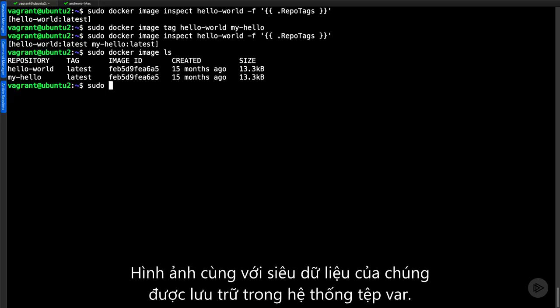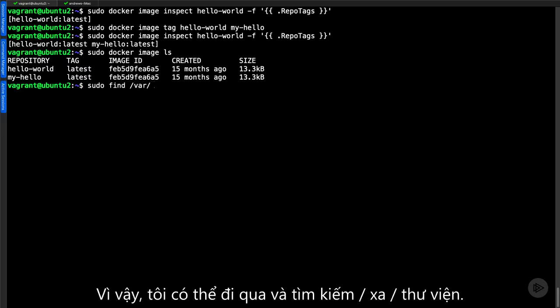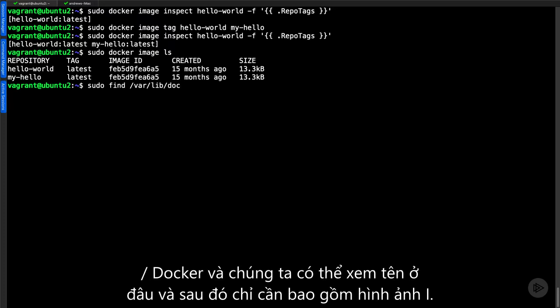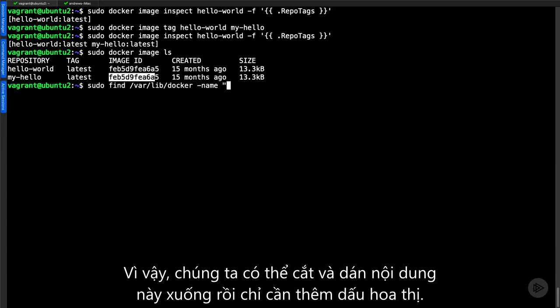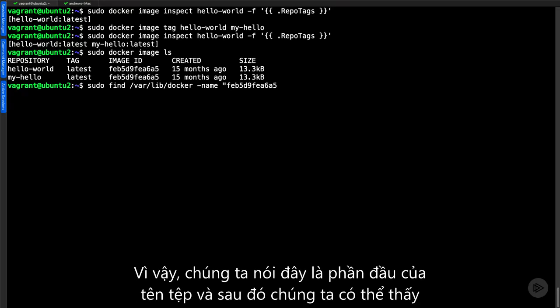Images, along with their metadata, are stored in the var file system. So I'm able to go through and look in /var/lib/docker. And we can look where the name, and then just include the image ID. So we can go through and cut and paste this down, and then just put the asterisk. So we say this is the start of our file name.